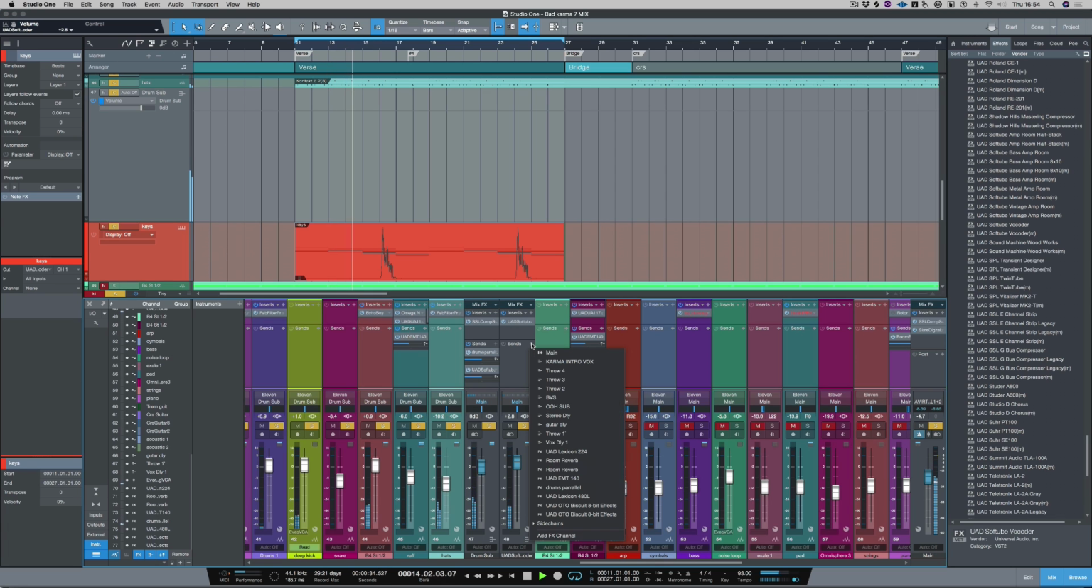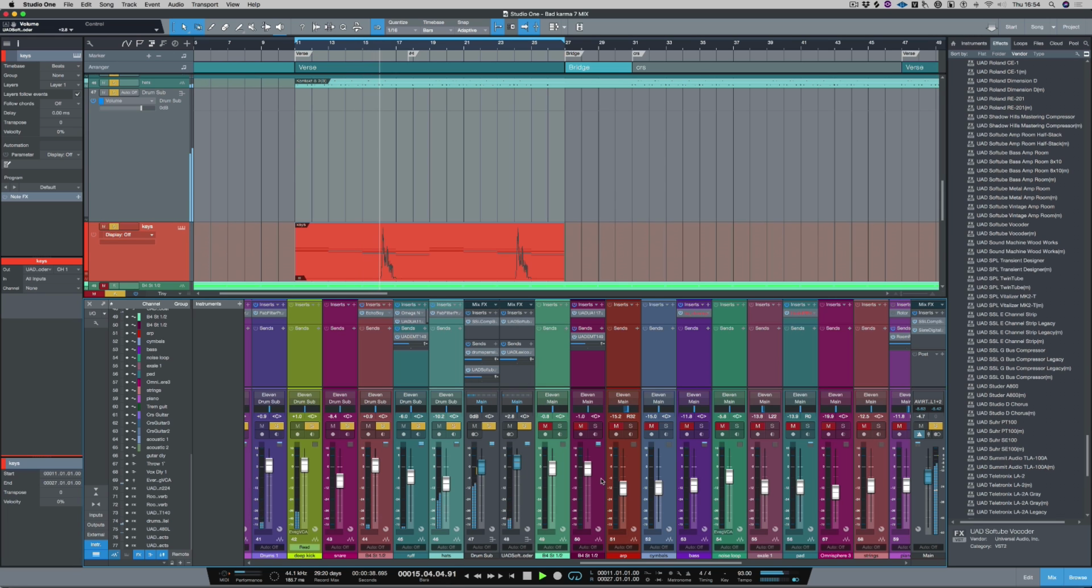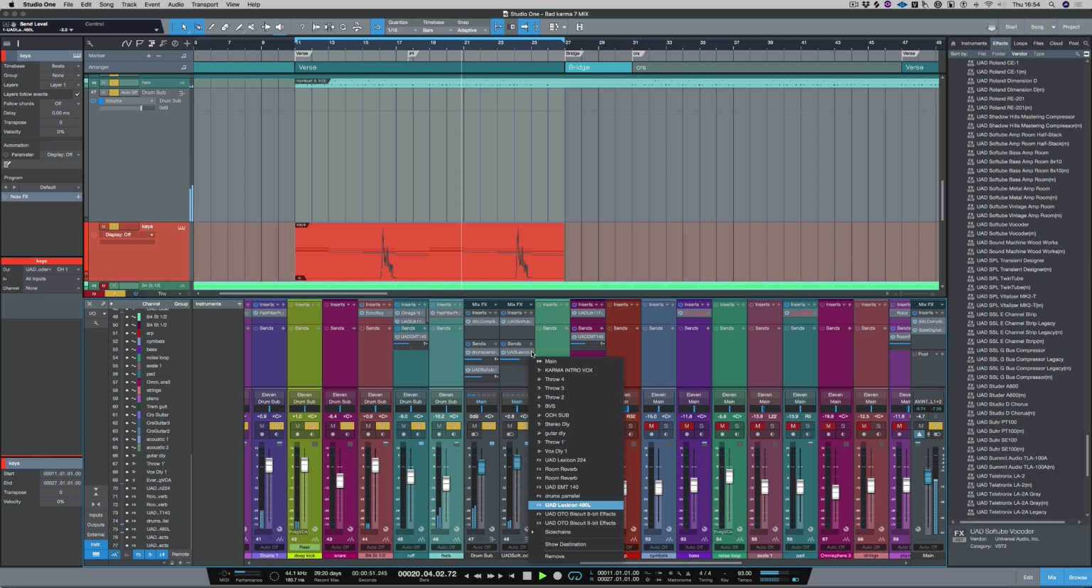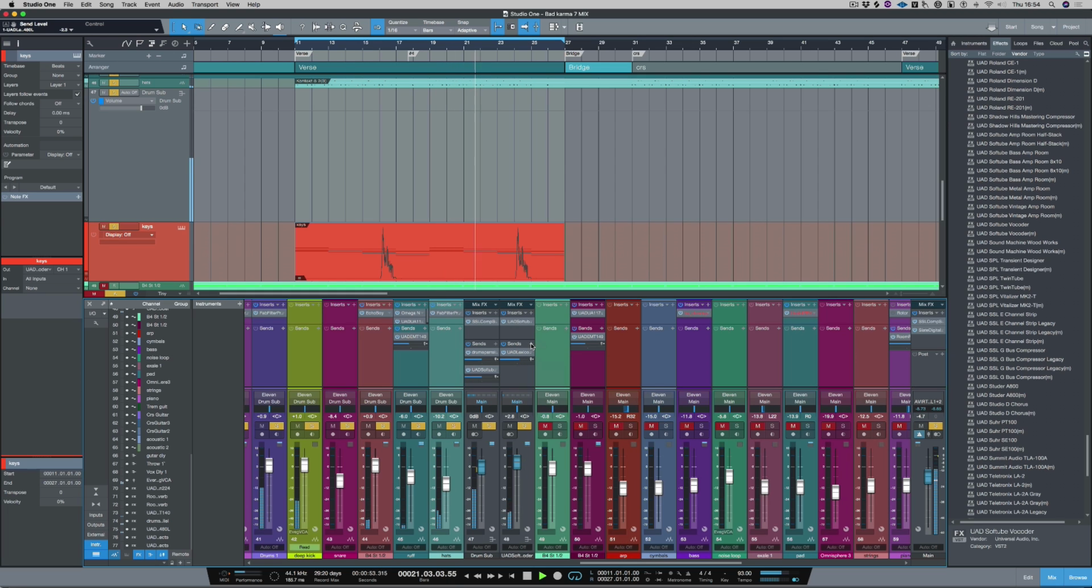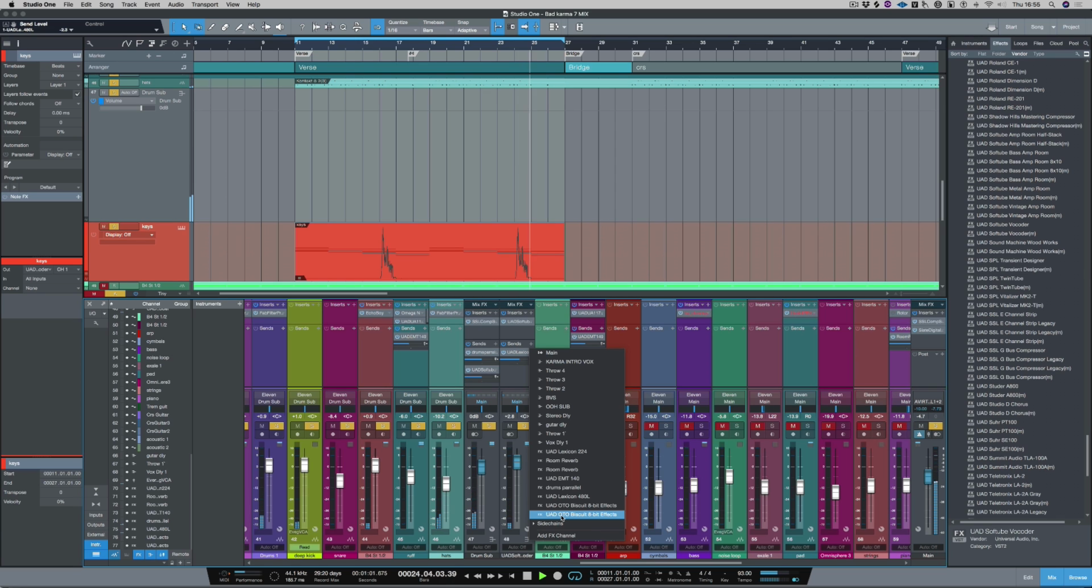Let's bring some effects in. Let's bring in the Lexicon 4 ATL. And let's also bring in the Biscuit 8-bit effects as well.